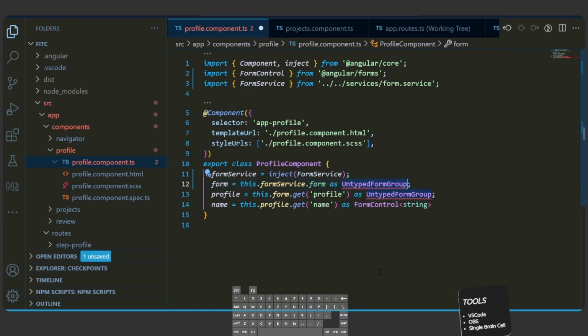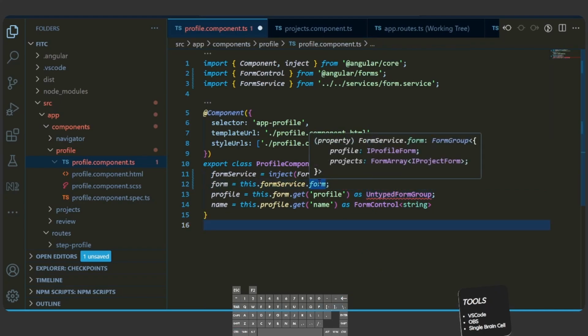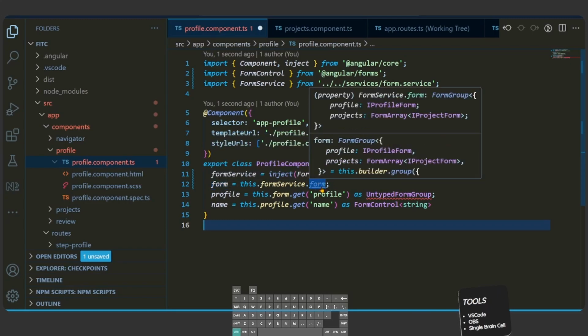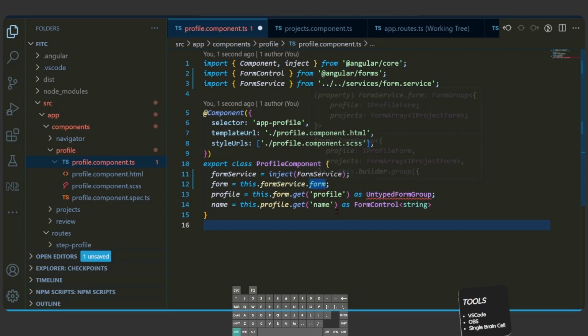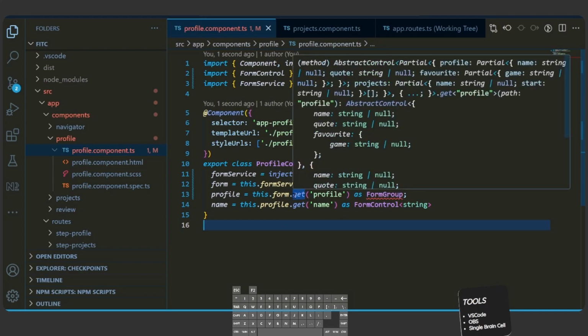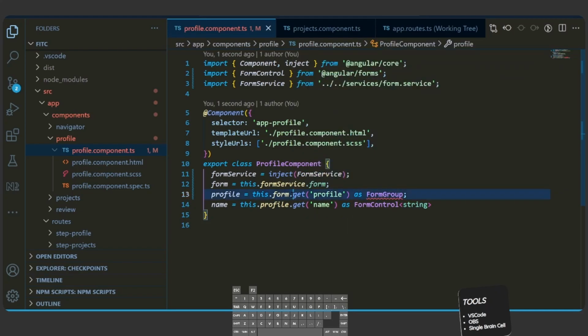Now this untyped form group is not required anymore. We have types, and as you can see, you don't have to import the form type at all. It just understands that this form, because it is already typed from the service. Unfortunately, the types are lost when we use this get. Is there another way we can do this?